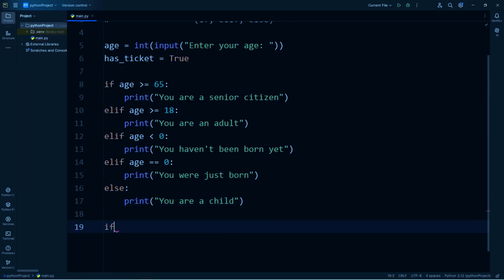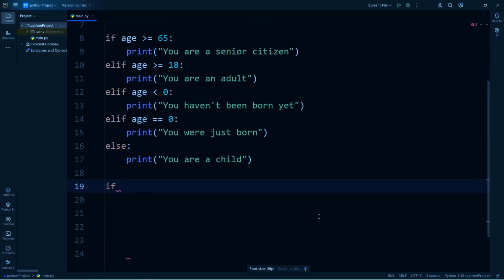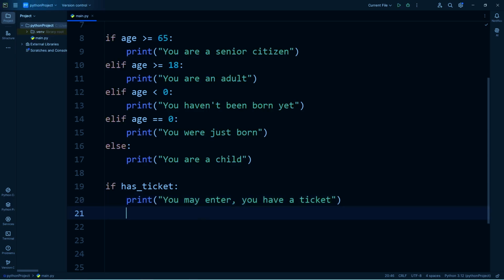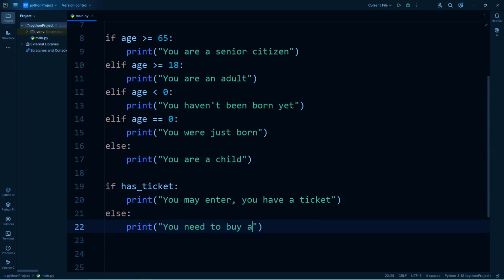I'll add another if statement to check. So with a Boolean, we will check if has ticket. Now we don't necessarily need to say is this equal to true, we could just write that Boolean variable. If has ticket, if this contains true, then do the following. Let's print "You may enter. You have a ticket." Else, let's print something else: "You need to buy a ticket."